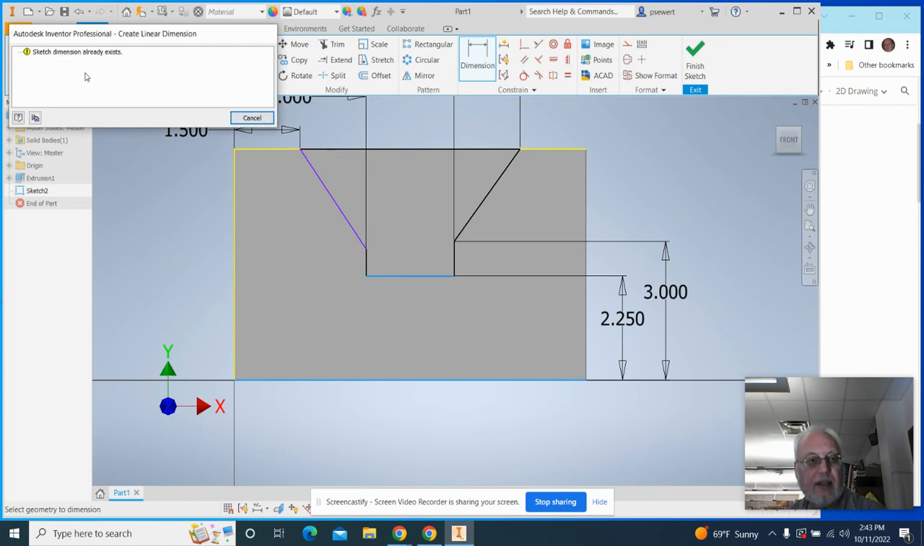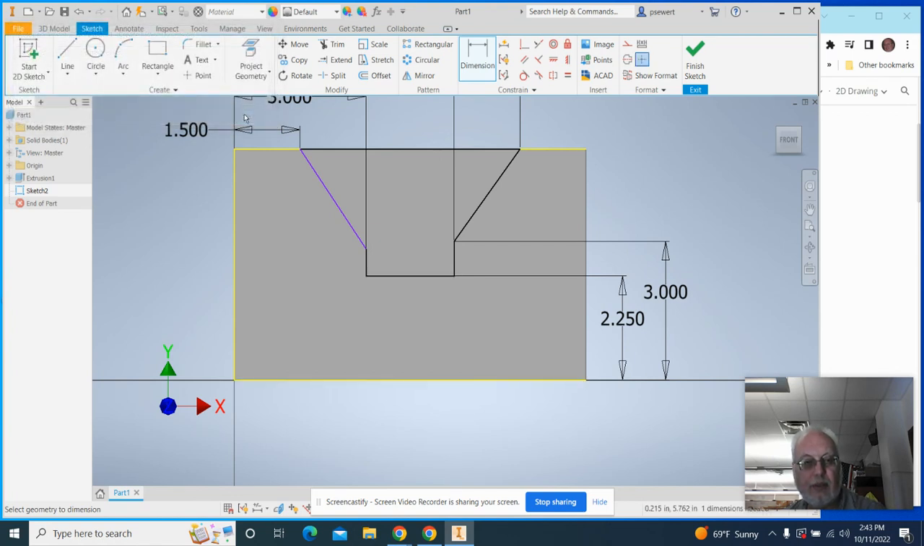And this just gave me an error message that said that dimension already exists, so I don't need it. So I'm going to hit cancel. So I'm going to go to that intersection right there and the bottom surface.